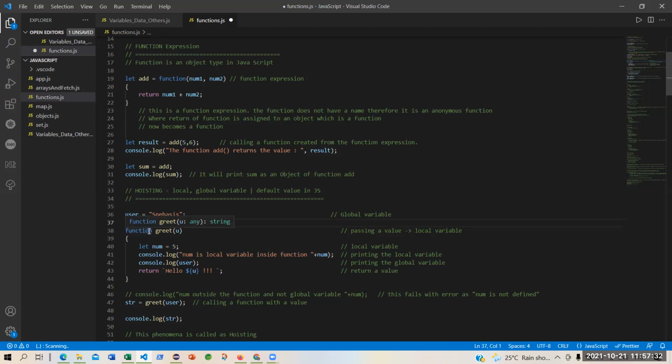And I'm saying the same function greet. I'm passing you some user, some variable. Let's see what is the function definition. Let num equal to 5 within this. So will you say that this is a global variable? Now this user is a global variable because it is defined outside the body of the function, so it is not restricted within this block. So the user variable is a global variable, but num is a local variable because it is a variable which has been defined within the function.